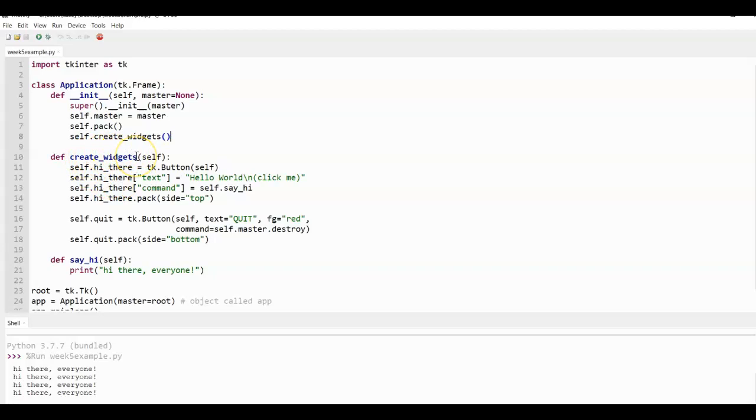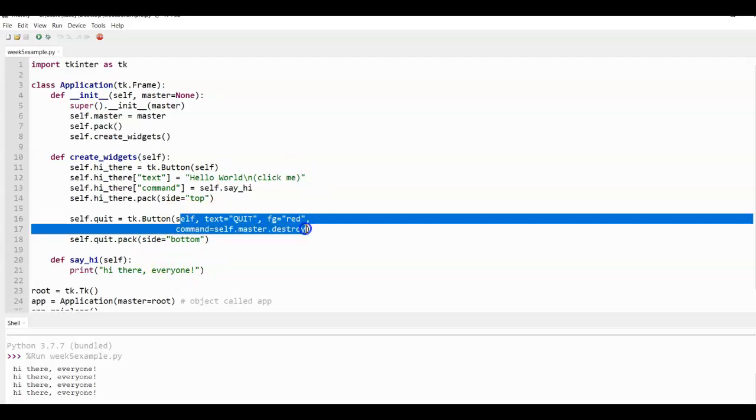In our create widgets, and this is just a method that you can call whatever you want, you can say create buttons, create button 1, etc. We have it as a button because this member is going to store a Tk button, and its text is going to show hello world, click me. Now you can make it like this, where it's all enclosed in one set of parameters where you have multiple parameters, or you can have it in separate lines like the above.